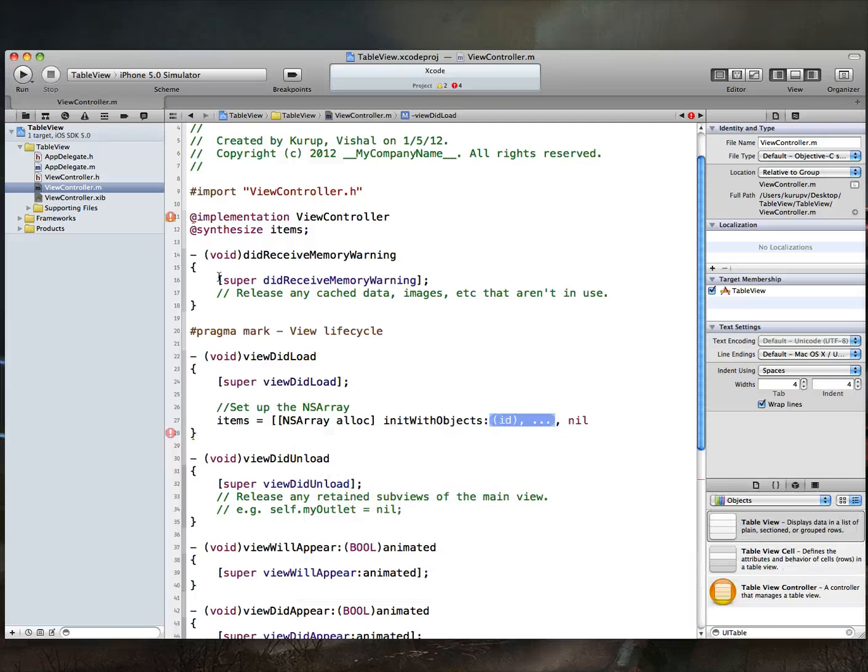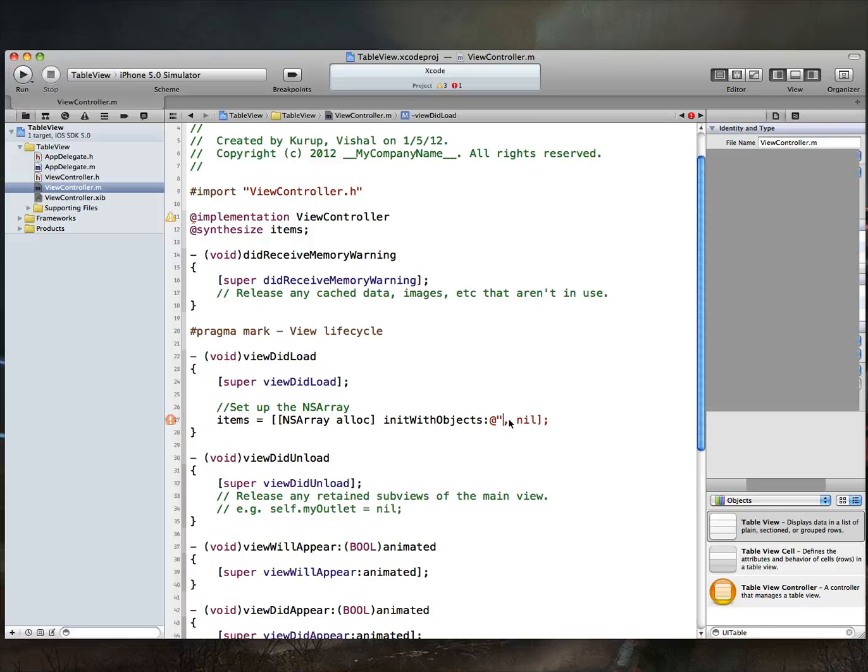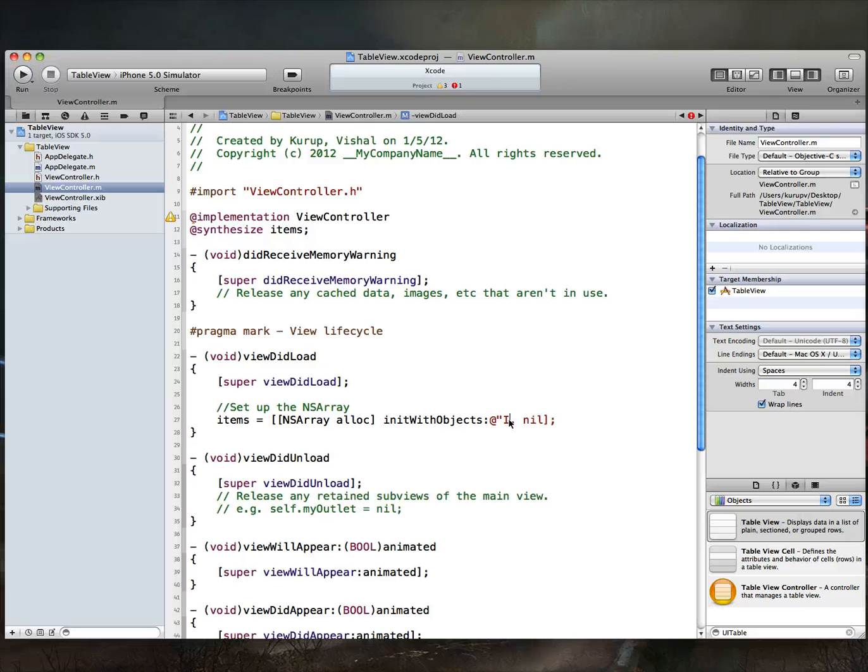And we'll type in enter, and then I'm going to go ahead and just close this out, the bracket, and then put in the semicolon. Now we do have to fill this in. Init with objects, of course, as the name implies, takes objects, and what we're going to use is an NSString object or a series of NSString objects. So what we're going to do is type in the @ symbol, and put in an NSString value in double quotes. We'll just say item1. Close this.